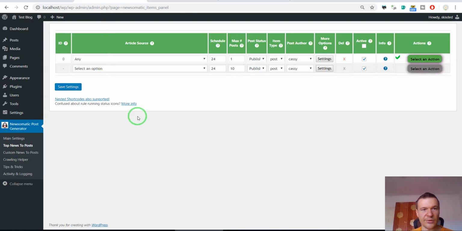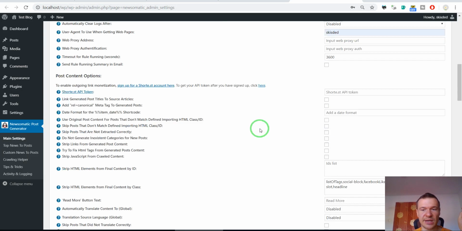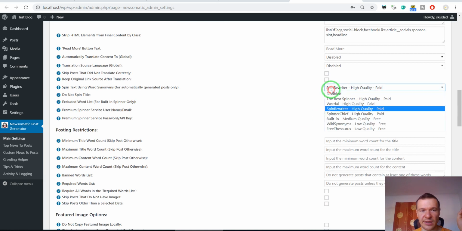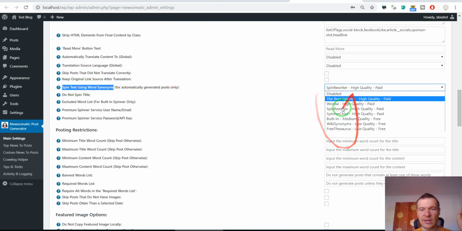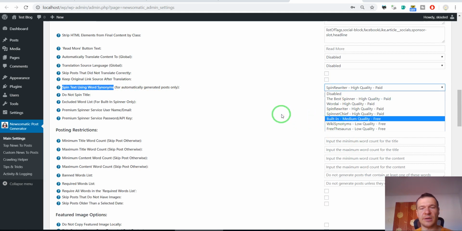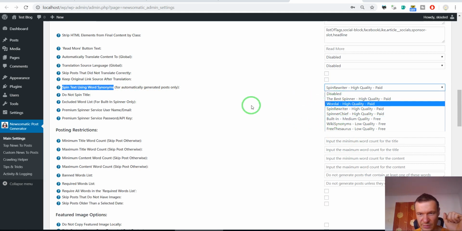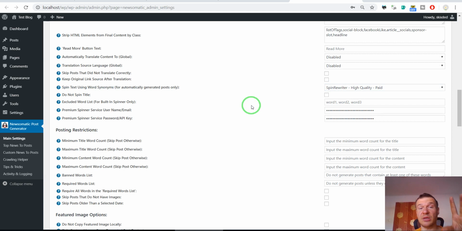Okay, so this is all. You can go to main settings and here you can select the settings I highlighted. So search for spin text using word synonyms and you will find the available settings here. You can spin imported content using these settings. Okay, so this is all for now.